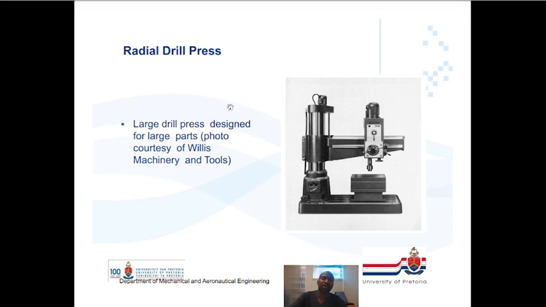You have another one, a radial drill press. This one is bigger. You can use it to drill on bigger components. It can move in all three dimensions. It can go up and down. It can go in and out of the page. It can go left or right of the page.